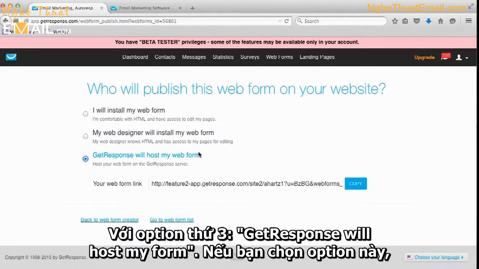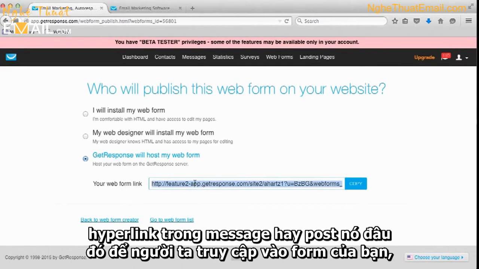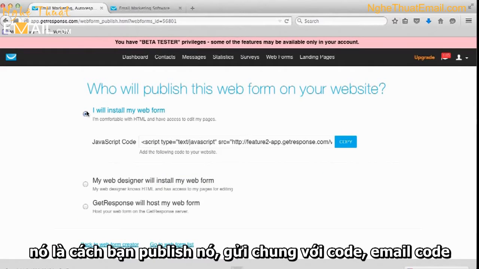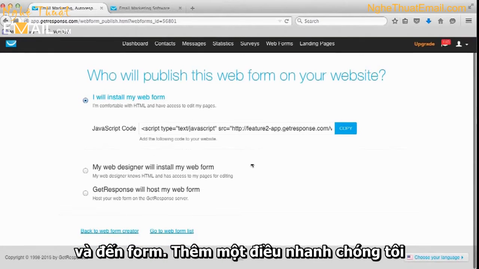So if you choose this option, GetResponse is hosting your web form on a GetResponse server, and it generates a link. So you can use this link to hyperlink in messages or post somewhere for people to access this form and sign up for your campaign. So this is super easy as well. And just really quickly, this is how you'll publish it. You're presented with the code, you can email the code, or it'll be hosted with GetResponse, and we'll give you simply a link to the form itself.